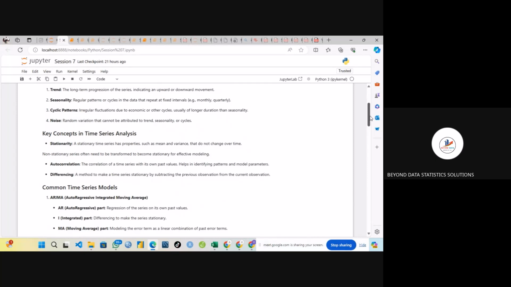If it exists, then we have to perform differencing. So that's where the concept of differencing comes in. It's a method to make a time series stationary by subtracting the previous observations from the current observation. So these are ways by which we can change our time series data.